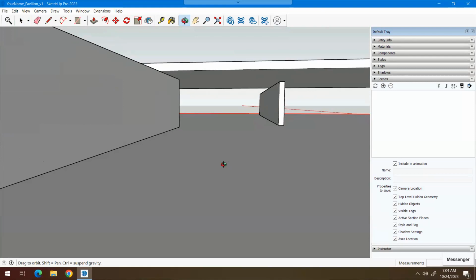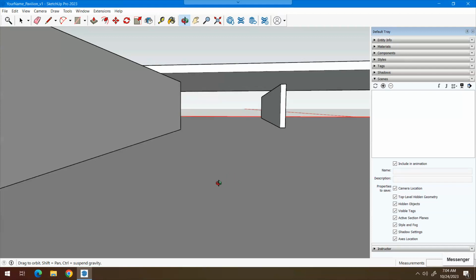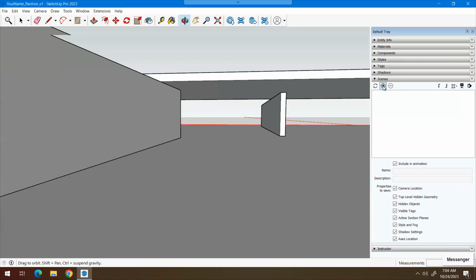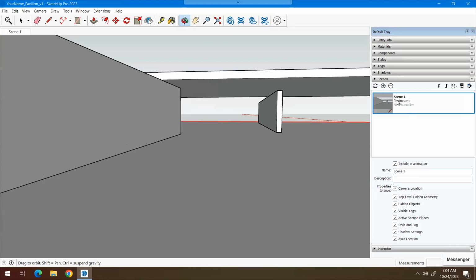Okay, so once you have a scene that you feel comfortable with, what you can do is click on this plus symbol. And you'll see that it's been added to the file. So I could always go back to that scene after I move around.